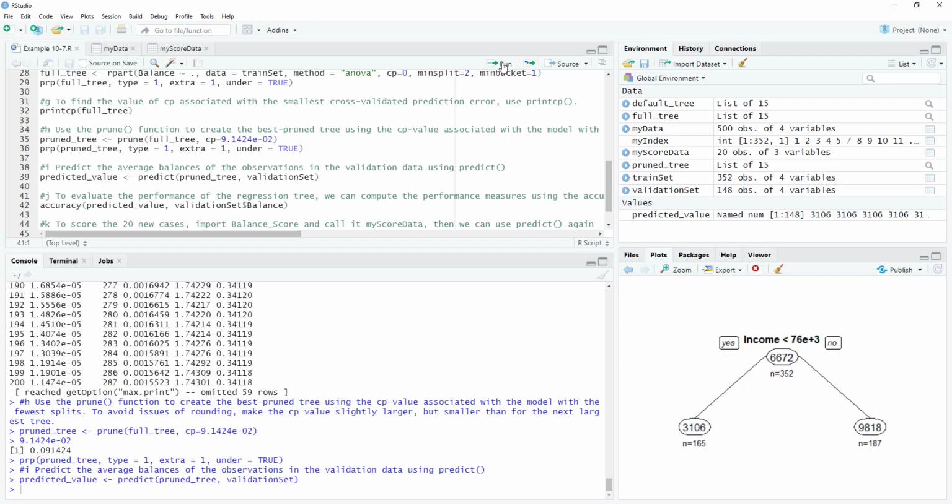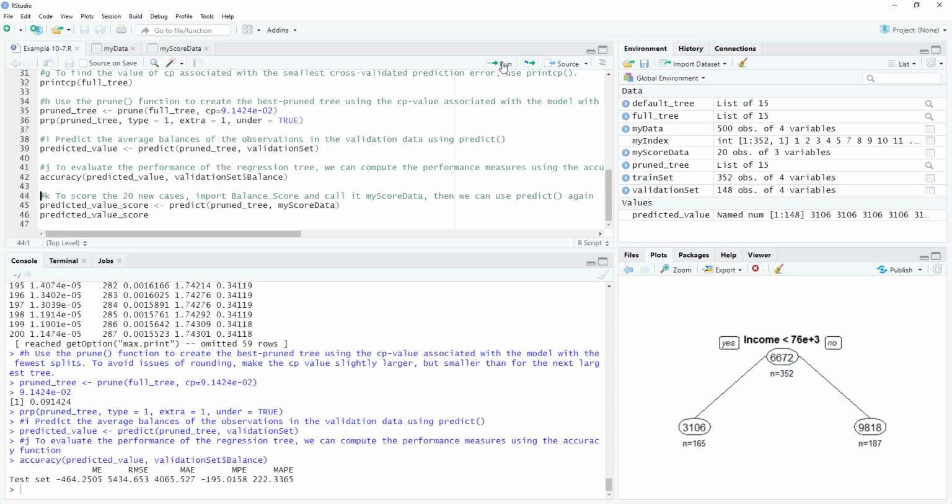We can take a look at the performance of the regression tree, comparing the performance measures using the accuracy function. So here we have the ME, RMSE, MAE, MPE, and MAPE, and these are all important fit statistics that you can use to compare different trees against each other, and these are also values that you're probably going to want to have on hand when you complete the homework assignment.